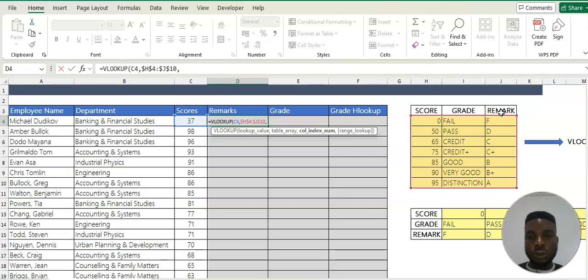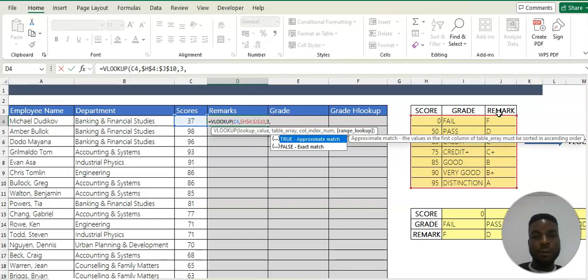The next thing is to ask, what are we doing? We want to return the remark. What number is remark? On the labeling, remark should be number 3. So therefore, your column index number will be 3. Just put it in there and go ahead to type your comma and move to the next argument.